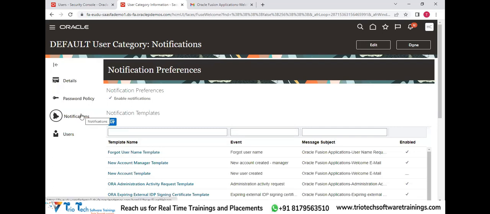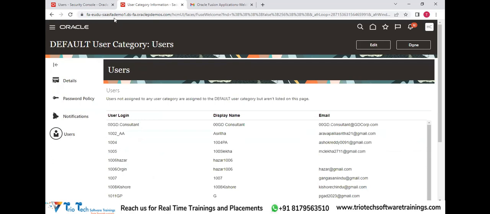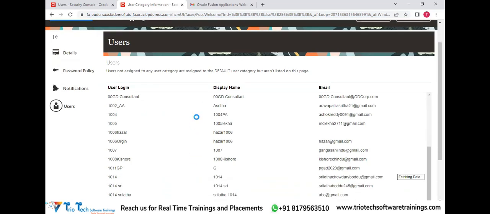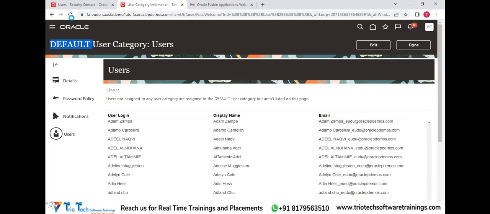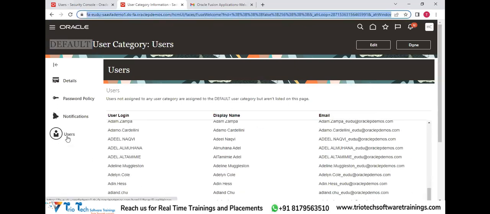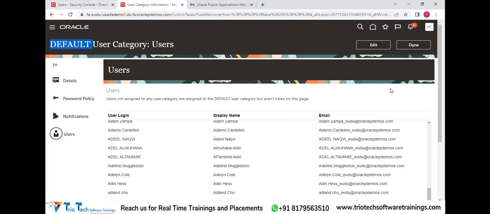That is about notifications. And here, if you come to users team, in this application, you can see how many user accounts are created under this particular category of default, all of the data is here, team. So these many user accounts are defined in this instance under this category. This is just for information, team. So this is about the concept of user category in the system.